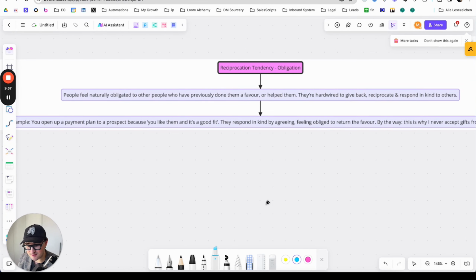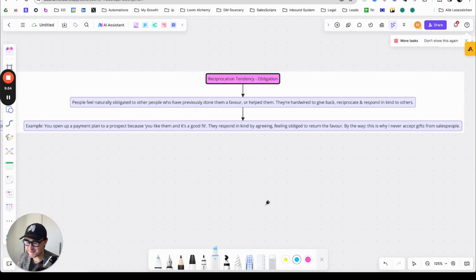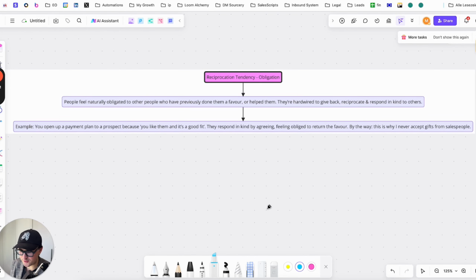And last but not least, one of my favorites here, the reciprocation tendency. I hope I pronounced that right. English is not my main language, but I hope you understood what I meant with my German charm. Okay, so people feel naturally obligated to other people who have previously done them a favor. That's easy. If someone does something nice for you, you're more likely to do something nice for them. Very easy, right? But there's a mechanism behind it.